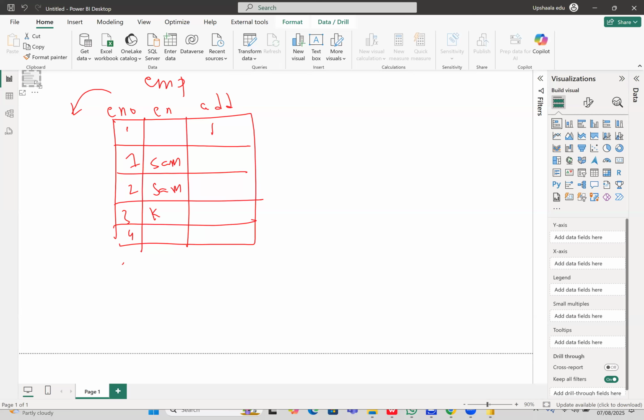Okay, Kill, or something like John. So these are the employee names. Employee names can be repeated, but employee number is not, because the employee number is unique, which is used to identify the employees uniquely. I'm calling this employee number a primary key or a unique key.